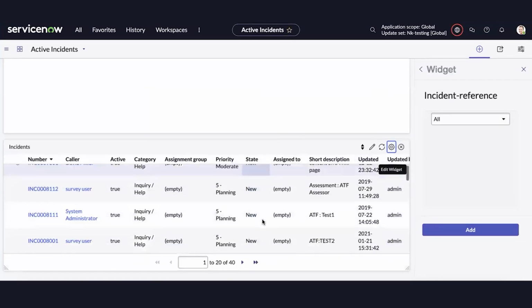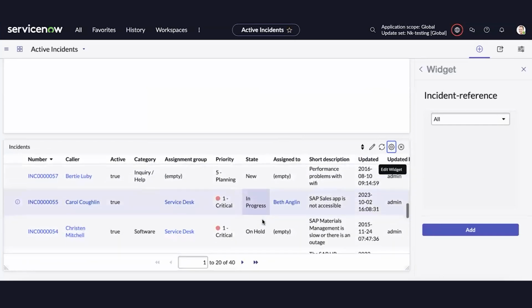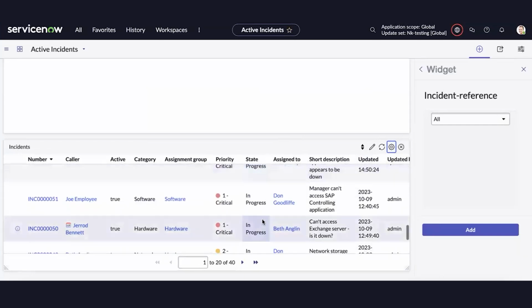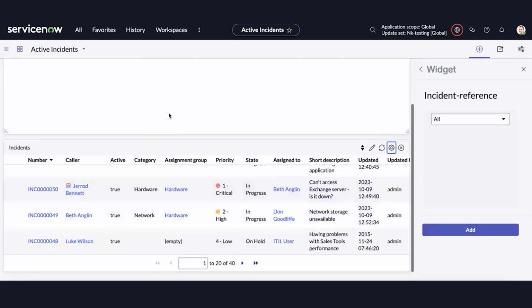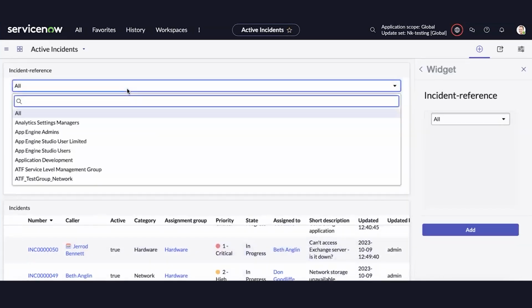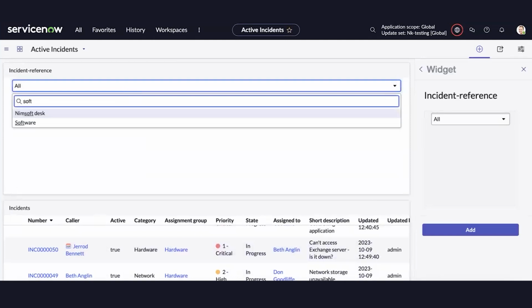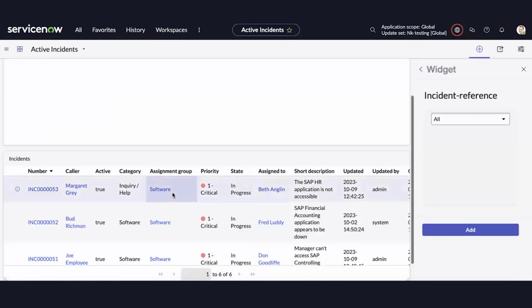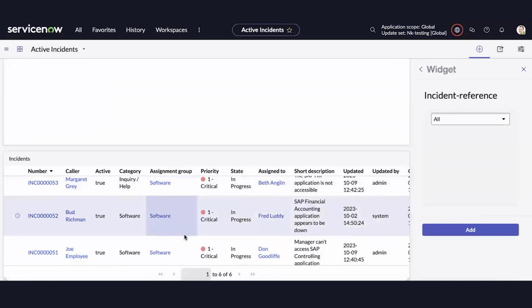Here we can see that there are some incidents with assignment group values such as service desk, software, hardware, and so on. Here we need to get incidents with assignment group software. So just type software in our interactive filter. And here we can see that we receive the incidents with the assignment group software.